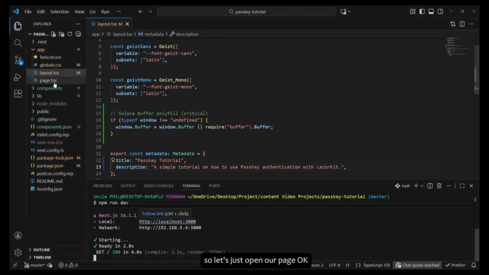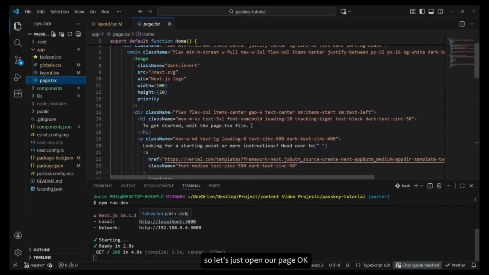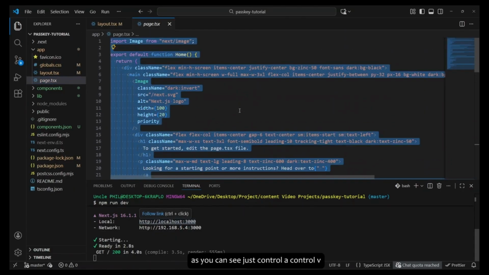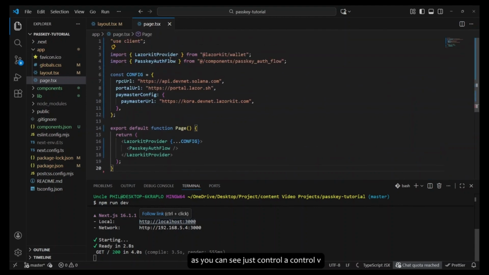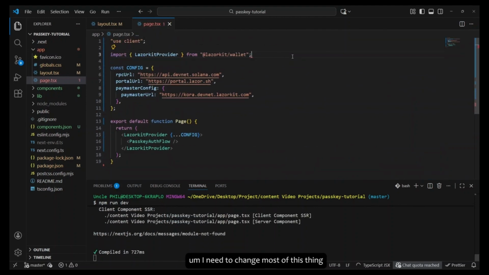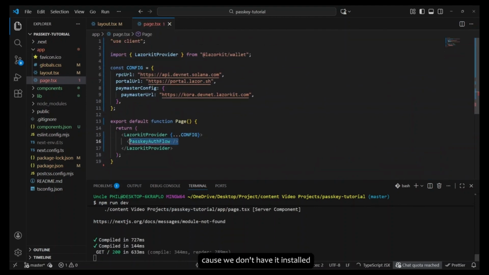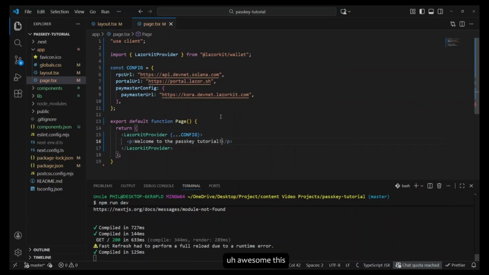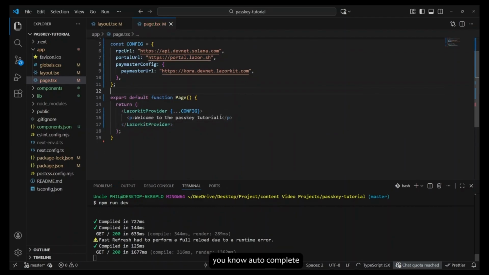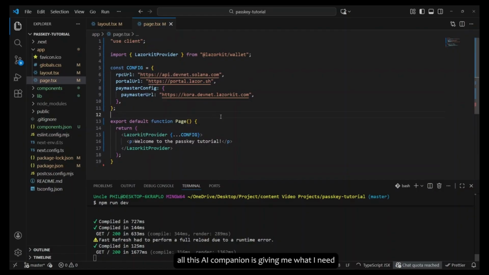So let's just open our page. Okay, as you can see, just Control A, Control V. I'll need to change most of this because we don't have it installed. I'll just call this a P tag. Welcome. Awesome. This autocomplete, or this AI companion, is giving me what I need. So we're running this on DevNet, right?